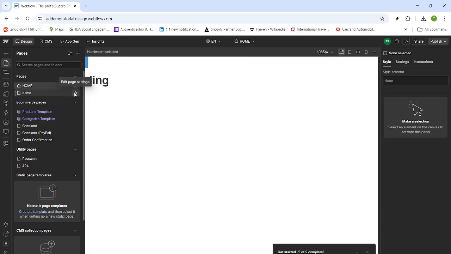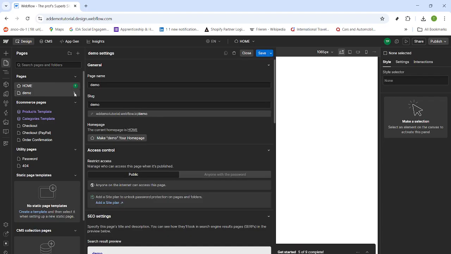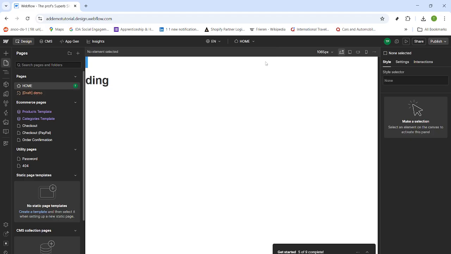Now, let's look at the second option, saving the page as a draft. Go back to the Pages panel, open the same page settings again, and choose Save as Draft. Draft status keeps the page from being included the next time you publish your site.